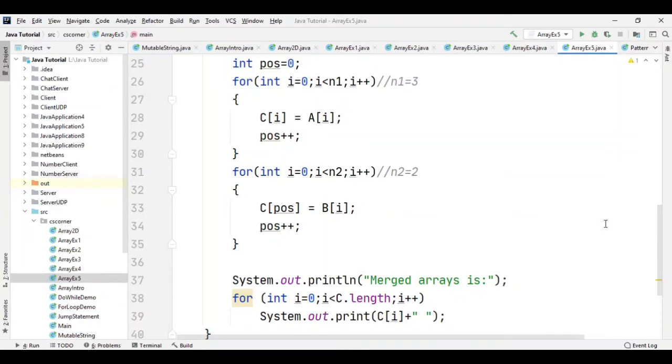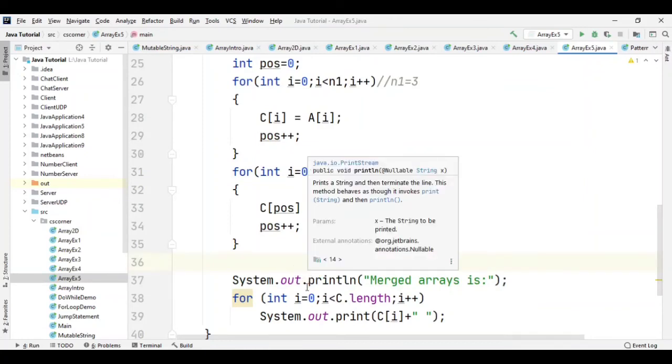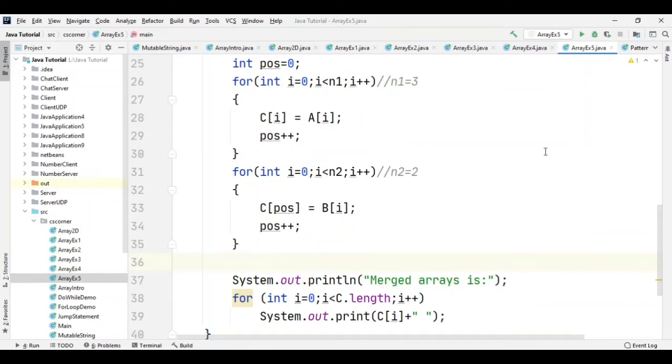array. So now I have modified my program by taking a position variable. So that was one way you can write this program. You can see I have taken a position variable and I have initialized it to 0. And now instead of using the logic c[n1 plus i], I am just incrementing this position variable in my first loop, and in my second loop I am using that position variable and incrementing it. So now you can use this logic also for merging two arrays.